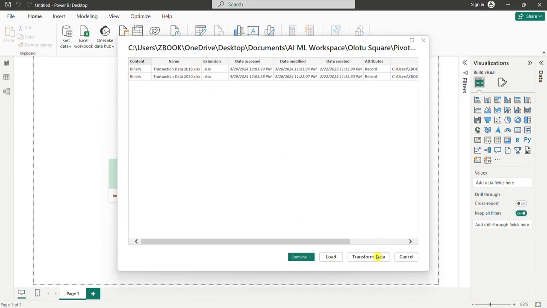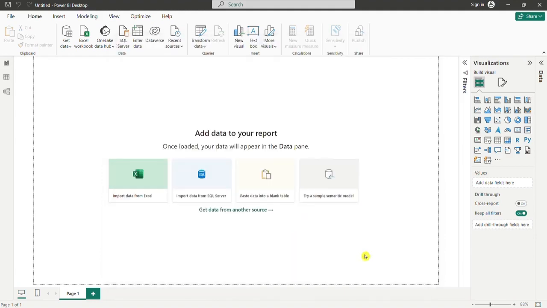So I want to transform this data. Most of the time you can just combine and load. You can either combine this data, you can load, you can transform. All these options are also valid, but 90% of the time when we are working with Power BI, you always want to transform your data first. So I'll go for transform data.